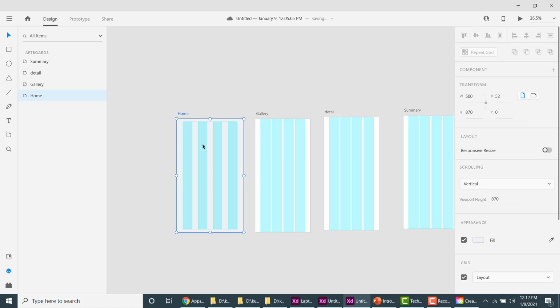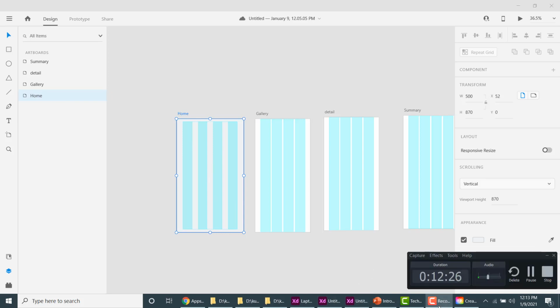So this is what you can do with the artboard. We are going to discuss in more detail how to add different designs and different shapes to the output. For now, I'm going to stop this part.